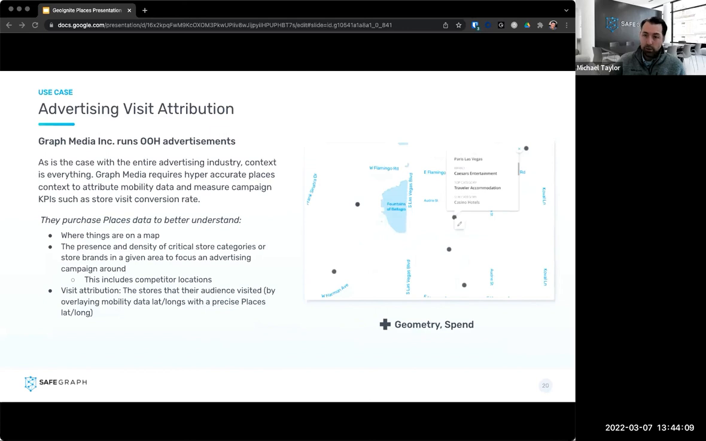To pivot to another industry, advertising and visit attribution. So, you know, Graph Media is an out-of-home advertiser. The use case for the vast majority of the advertising industry is context, right? Is the placement of my ad correct? And is it having the desired effect?